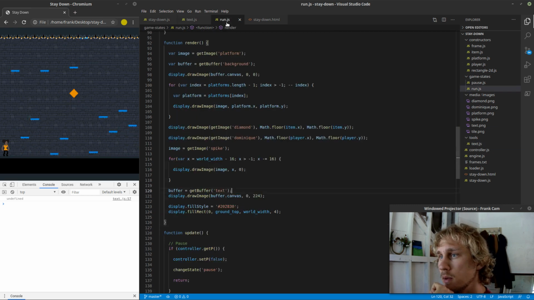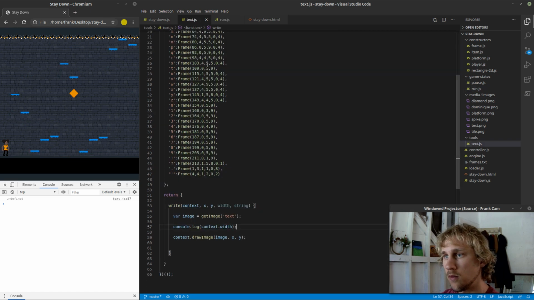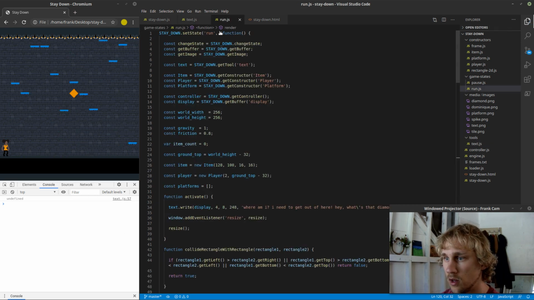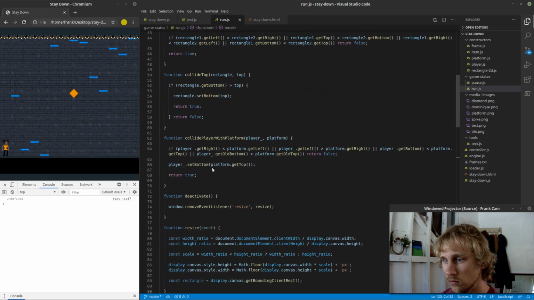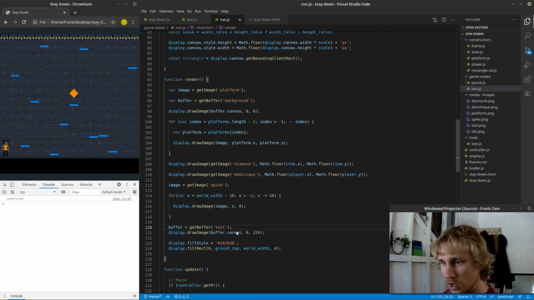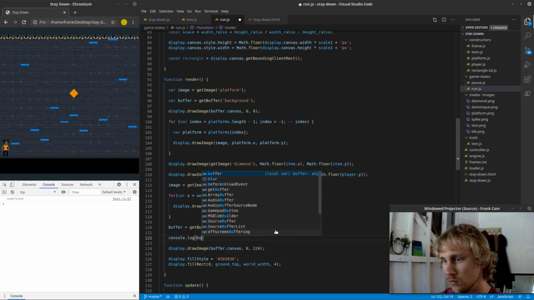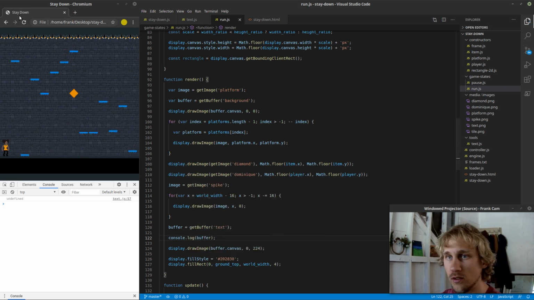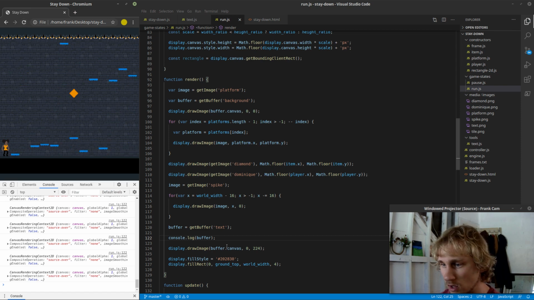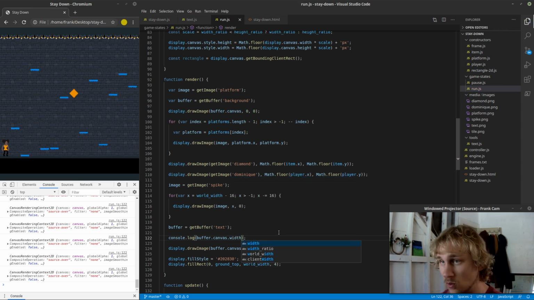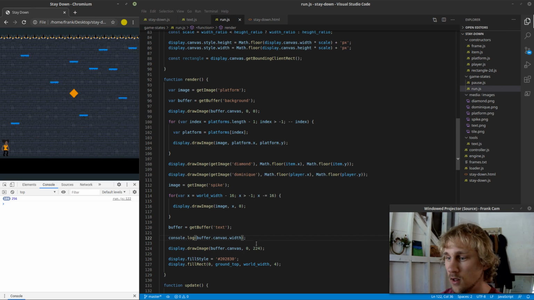Logging context.width, maybe it's the way we're passing context in. Buffer equals get buffer text. So let's come in here and cut this out. Save it, come back over here. Come back to the render method and see what the problem is with our buffer. First of all, buffer.width shouldn't even return anything. Yeah, okay, so it is a canvas. It is what I expect it to be. Buffer.canvas.width, that should be 256. It is. Okay, so what's the problem?